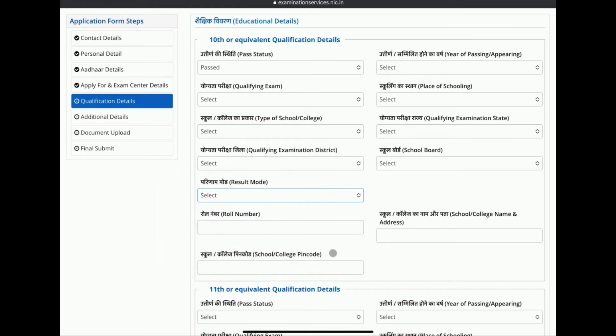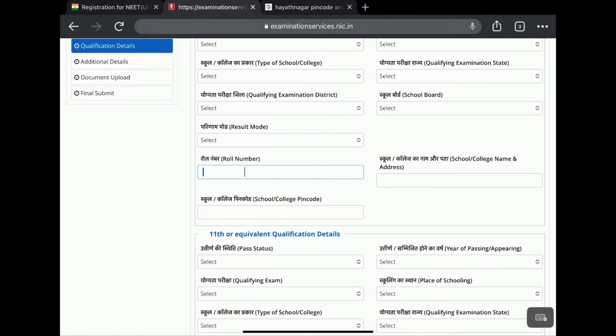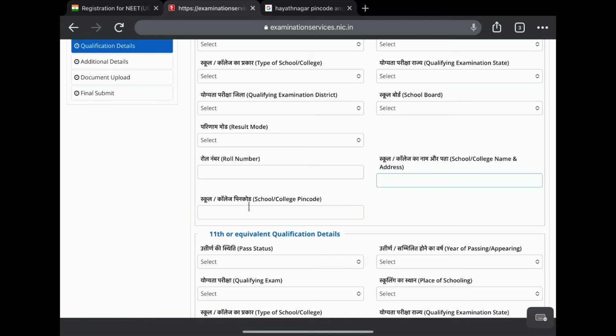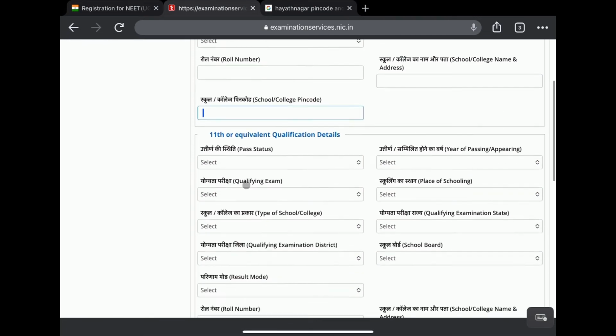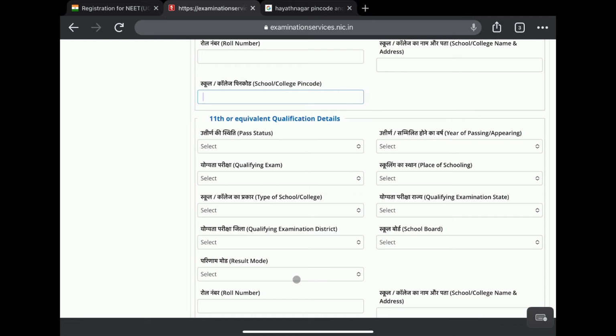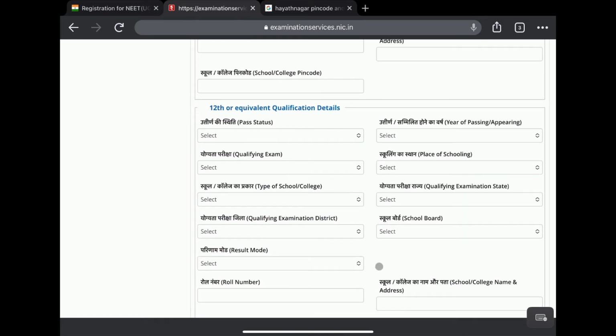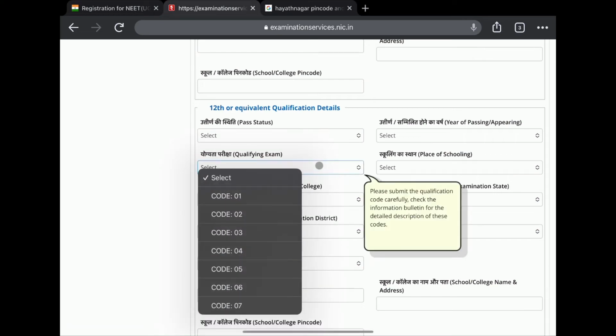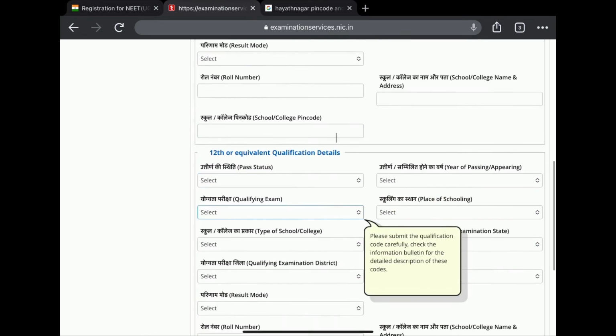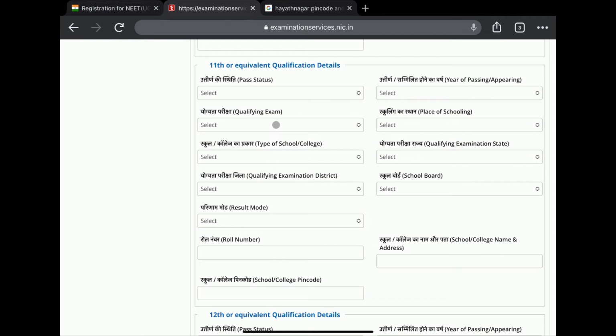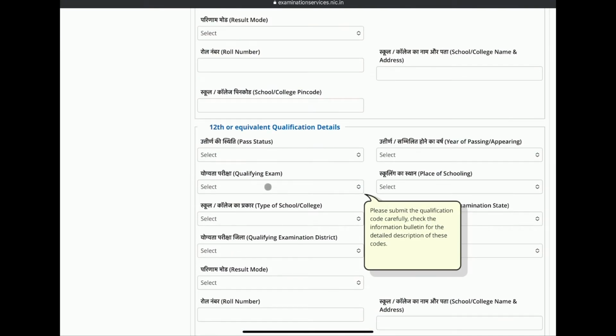Result mode, percentage or CGPA. Then roll number, address, school or college pin code, and then next comes 11th class qualification details and next 12th class qualification details. In 12th class qualification details, we have these codes. I'll tell you what all codes are there for.